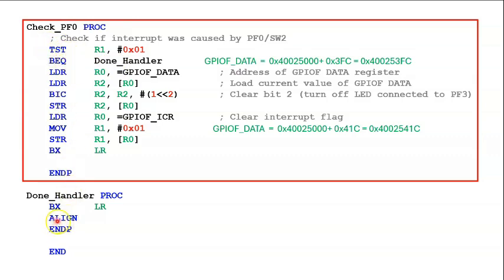And then this ALIGN directive aligns the instruction or data in memory to a certain boundary. All right. And ENDP here marks the end of this short procedure. And finally, END here marks the end of the entire program.